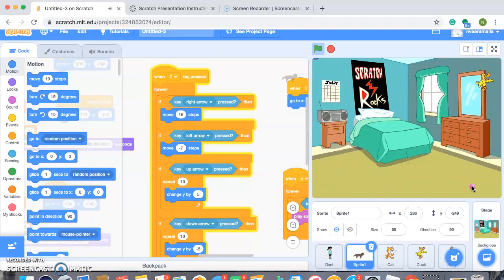So now we have this one, which is the hide and seek. I have a fourth sprite, which is sprite 4, this cat right here, that shows hide and seek when the space bar is pressed. So when I hit the space bar, it shows, and when I hit the space bar again, it's gone.